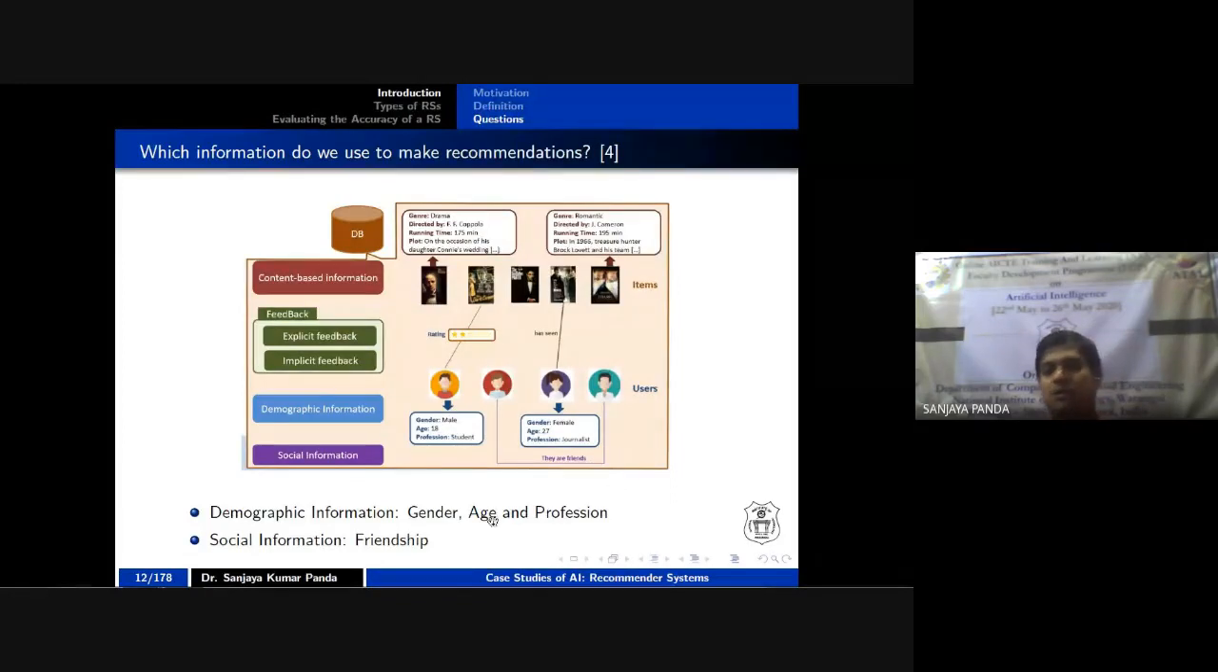Some products are associated with profession. For example, a book is generally purchased by a researcher, or a faculty member, or a student. So based on that also you can infer some kind of information.